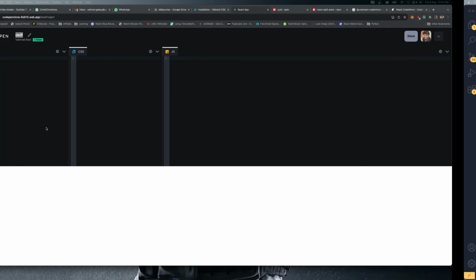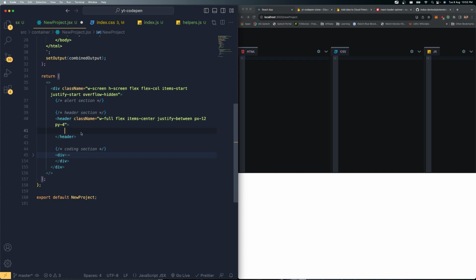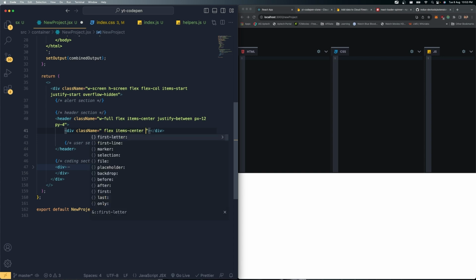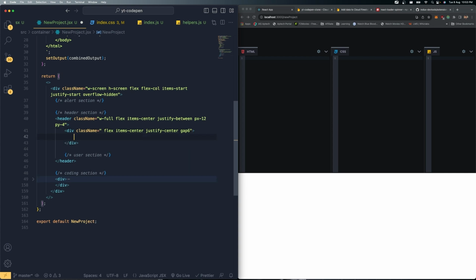So this entire part is going to be in a single division. So what we need to do, let's create a division. Inside here, class name, and this is going to be the user section. Let's comment it, later we can add it. So here I'm just going to say flex, items center, and justify everything in the center, and the gap between is going to be 6 inside this division.